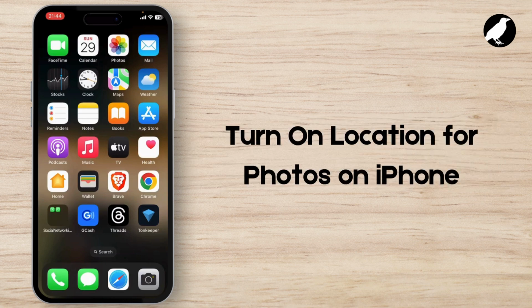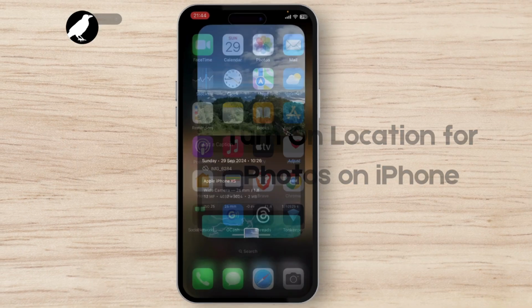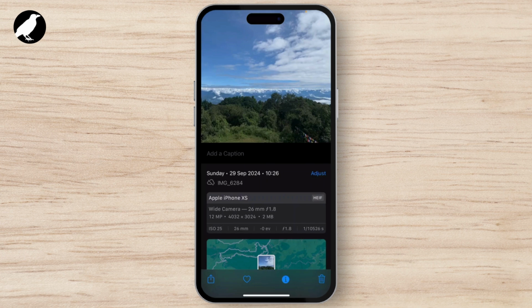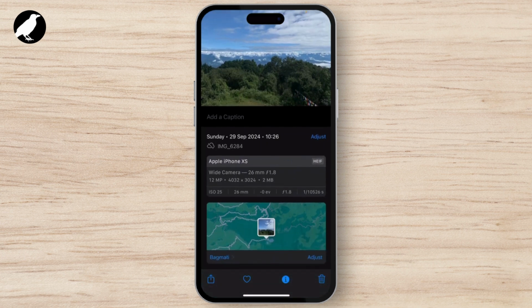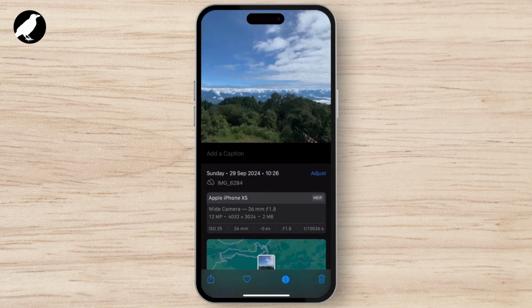How you can turn on location on photos on your iPhone. Now, as you can see right here, on the photo, you will see the location of where the photo was taken. So I'll teach you guys how you can do this.